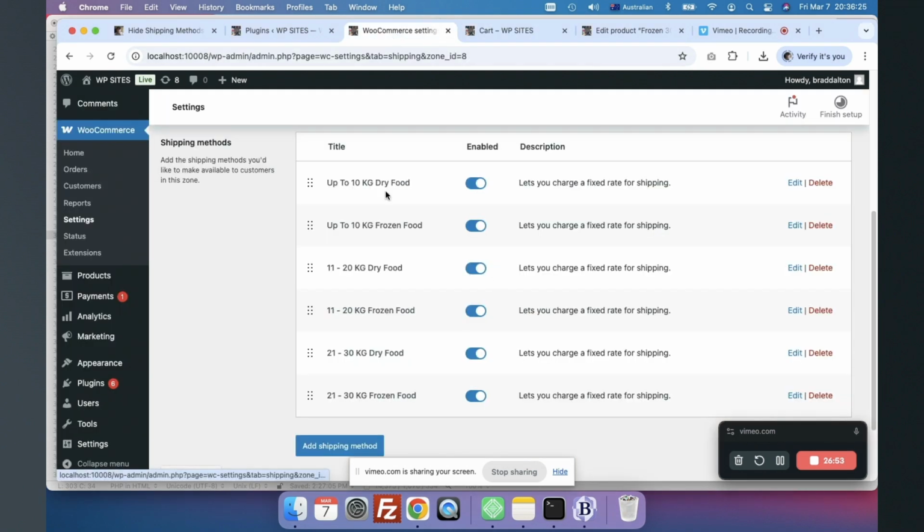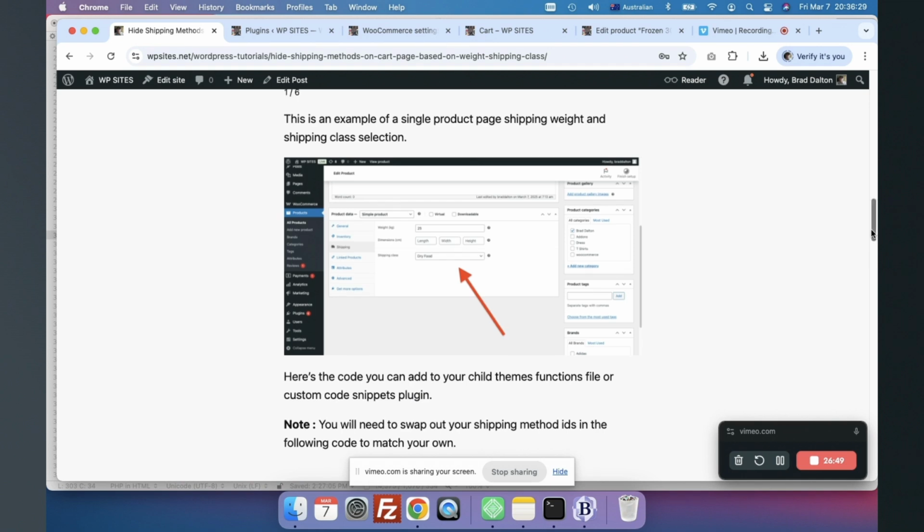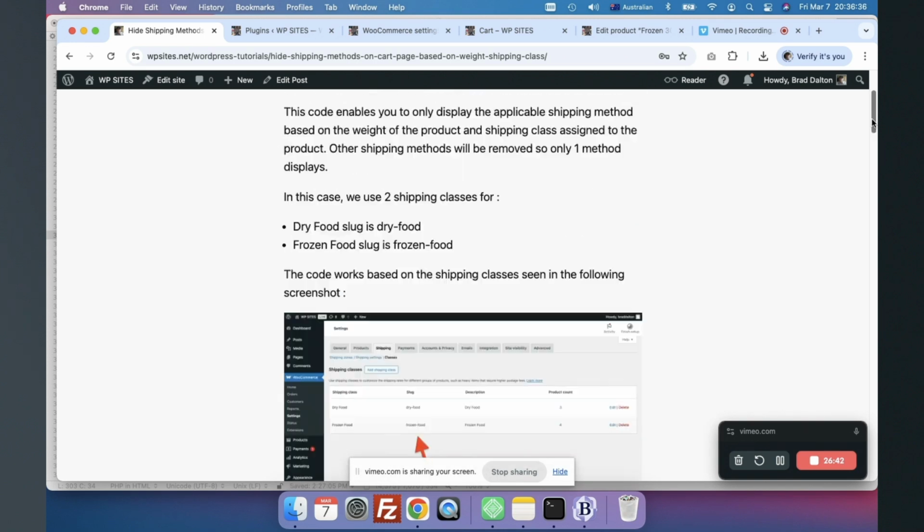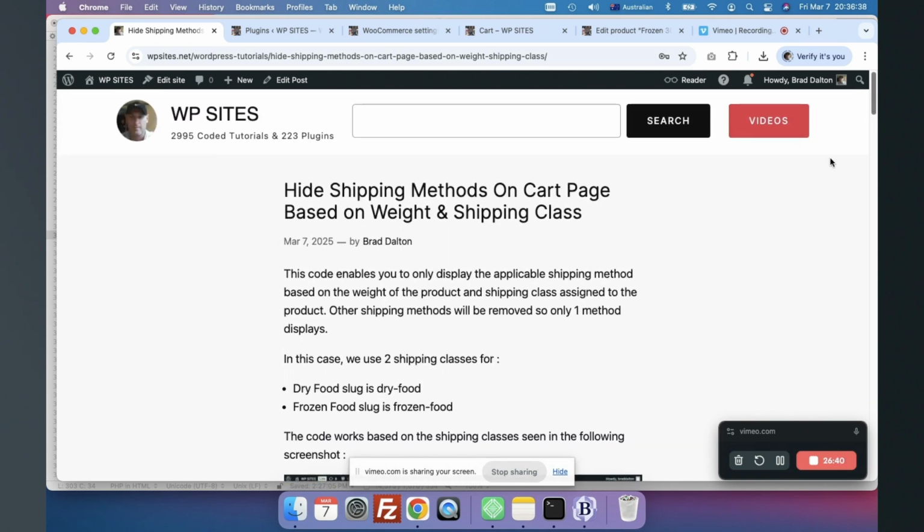And the settings, they're pretty straightforward as well. I've got screenshots of all the settings here, so you can just flick through these if you need to, but it's all pretty straightforward. So there's the full tutorial on WPSites.net.